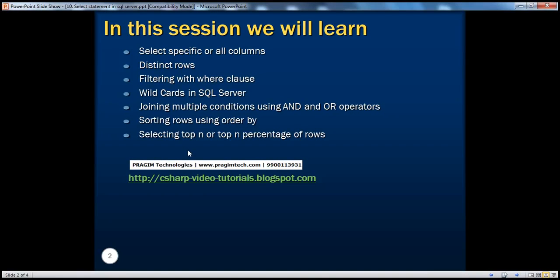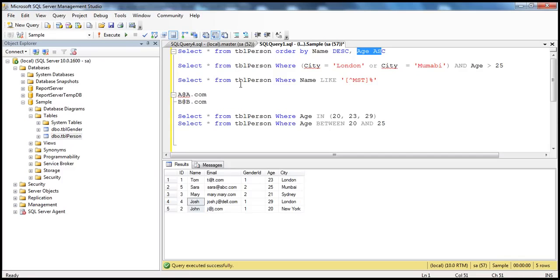Selecting top n or top percentage of rows. This TOP keyword is especially useful if the table is large. Let's say I have a table with thousands and thousands of records and I just want to see a sample set of records in that table. When I say SELECT * FROM tblPerson, it's going to retrieve all the rows from that table, and it might take maybe 2 to 3 seconds depending on the size of the table, and it can affect performance negatively. So if you want to see just the top 10 or 5 records of a table, you can use the TOP keyword. How do we use that?